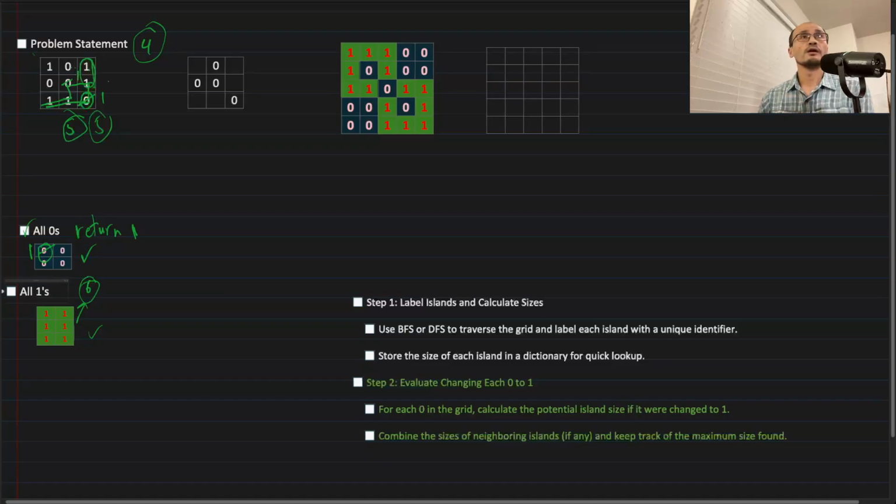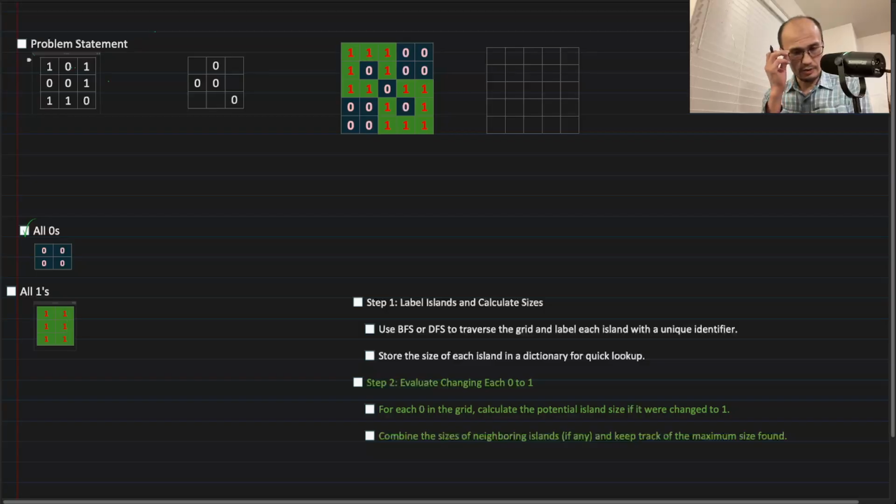So now we need to look at the case where it's not all 0s or all 1s, right? It's a mixture of ones and zeros. So how can we solve this problem?